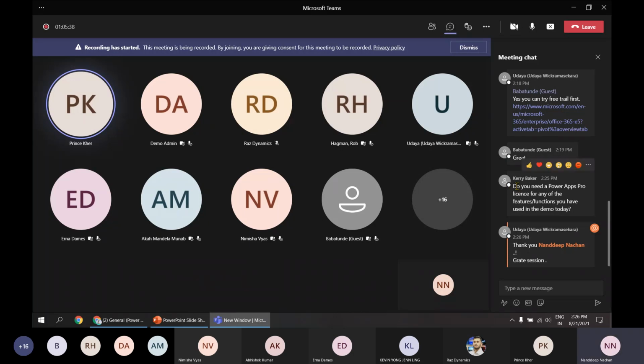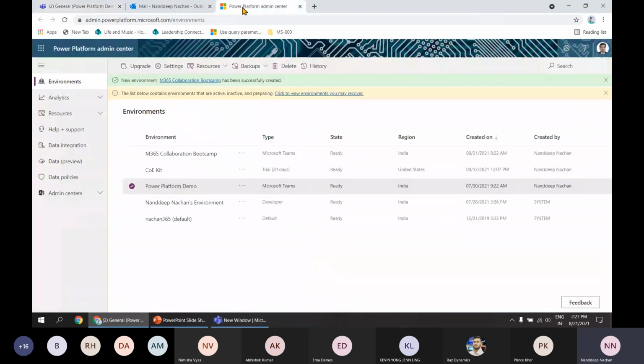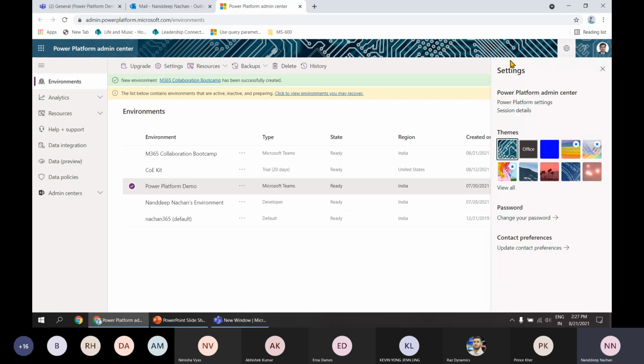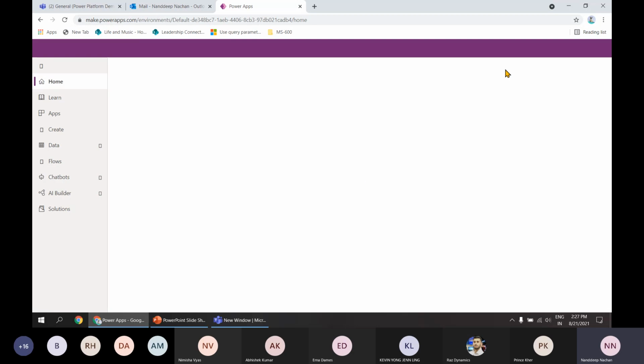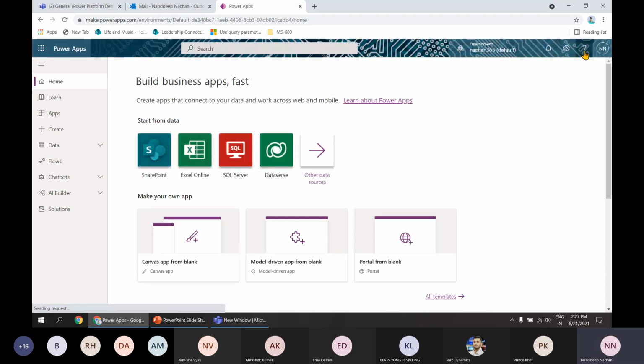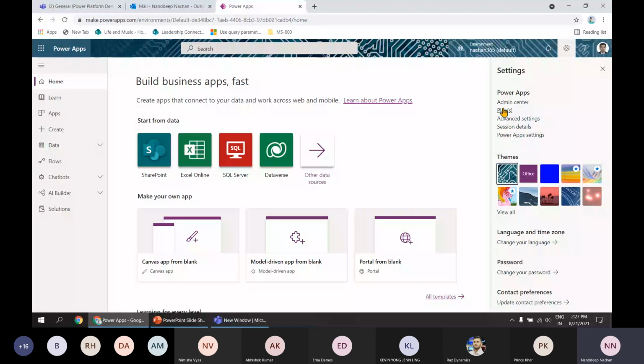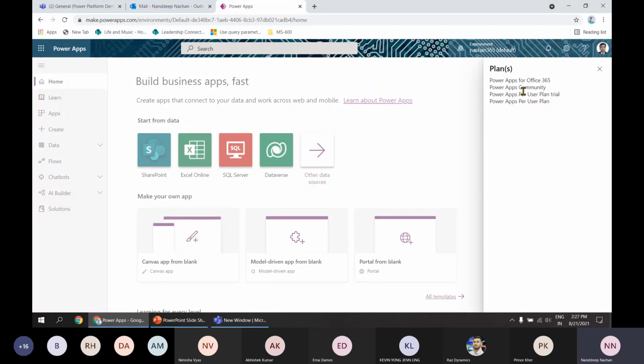Okay. This one: do you need a Power Apps Pro license for any of the features or functions used in the demo today? No, we don't need any Power Apps Pro license. Even if you have a look at my license, I don't have any Pro license here. Let me go to make.powerapps.com. Because this is just getting created as an environment, if I go to the plans, I don't have a Pro license here. Just a Power Apps per user plan license will do.